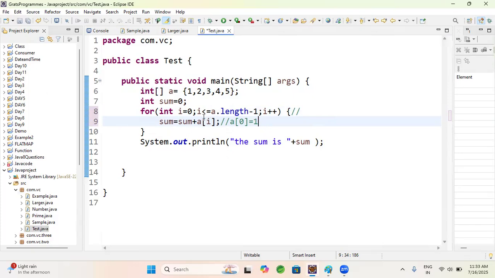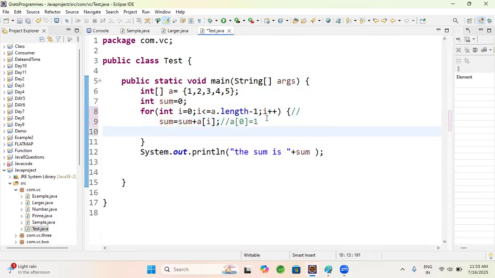So I'm going to add that 1 to 0. The sum is initially 0. 0 plus 1 is 1. Sorry, the sum will be initially 0. After that, it will become 1.